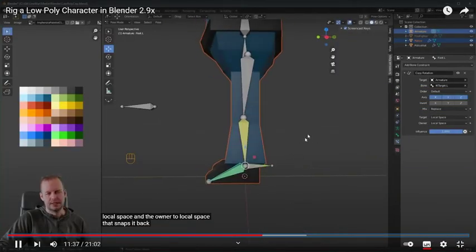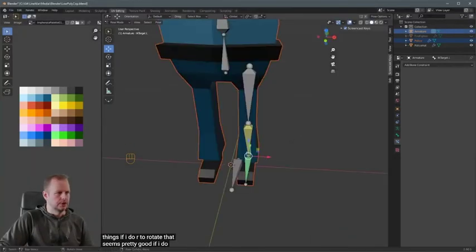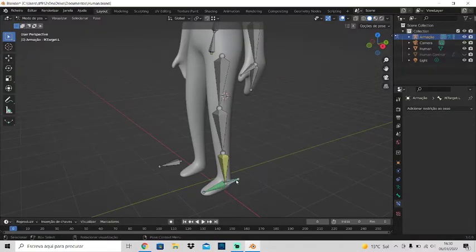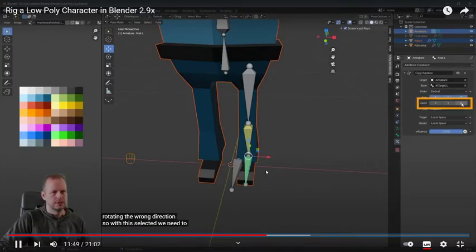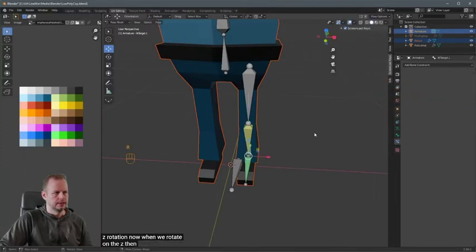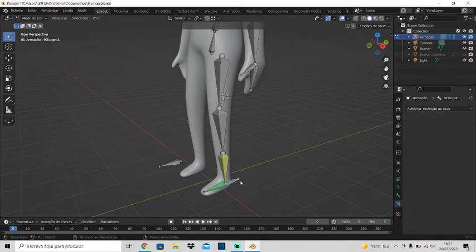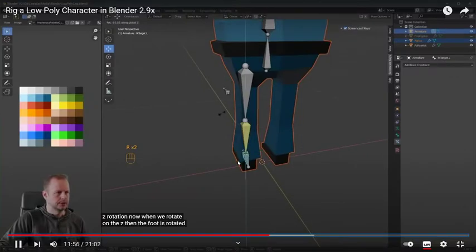That snaps it back. And finally, we need to do a few more things. If I do R to rotate, that seems pretty good. If I do R around the Z axis, you can see that's actually rotating the wrong direction. So with this selected, we need to invert Z rotation. Now when we rotate on the Z, the foot is rotated as we expect.